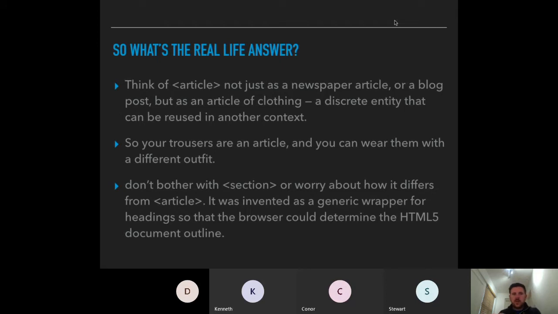But in real life, what is the actual answer? Because it's one thing having the spec, but what does it mean in real life? Getting away from the jargon, think of it not just as a newspaper article or a blog post, but as an article of clothing. When we're talking about the article tag, we can use clothing in different contexts. If we have a pair of trousers, you can wear them with different outfits. You can dress them up, go out for dinner with a shirt. You can dress them up even more, going for an interview, wearing a shirt, tie, jacket, that sort of thing. Or you can dress them down with a jumper or a t-shirt and a pair of Converse. You can work both ways.